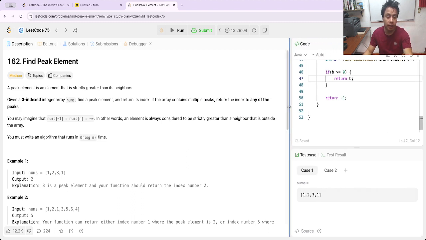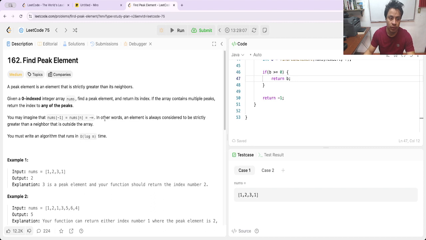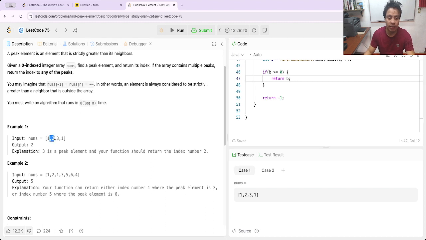Find the peak element. A peak element is a number where the neighbors are minor than the element. For example, in this case, this is a peak element because the one on the left is minor, and the other element is also minor to 2. We should return the index of any peak element, because more than one peak element could appear. It's okay, we only need to return one.